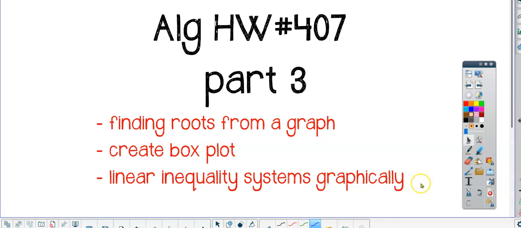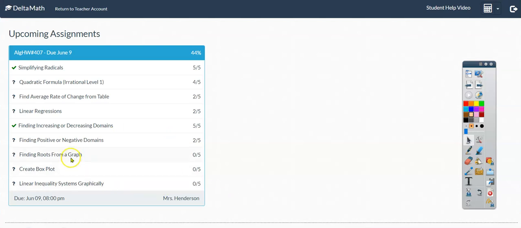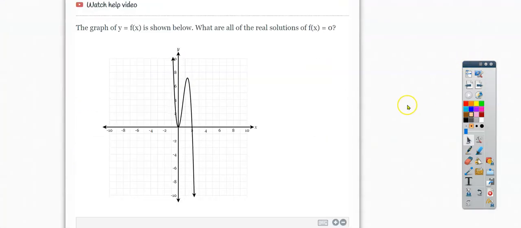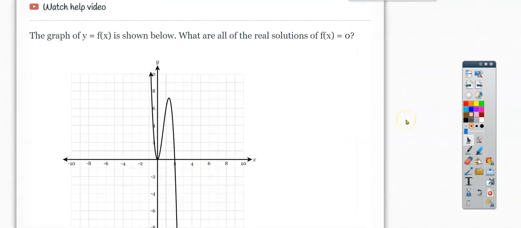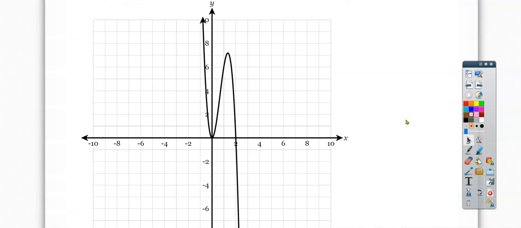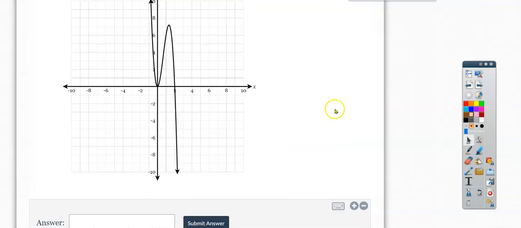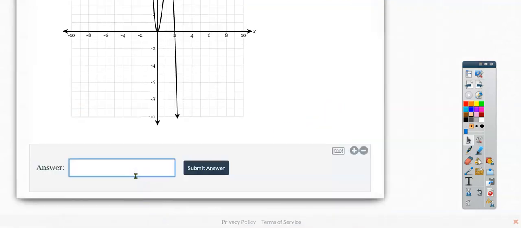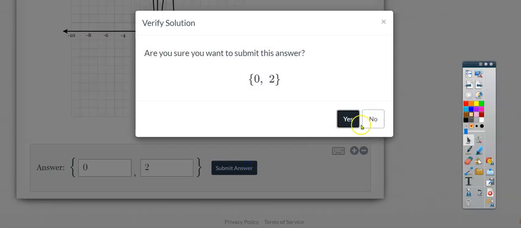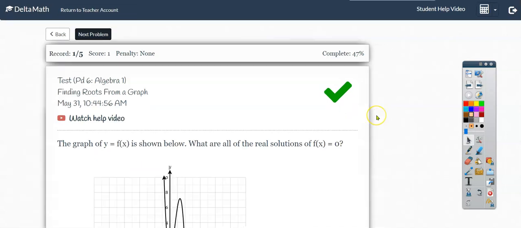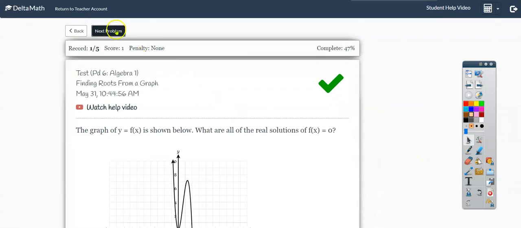Homework number 407, part 3. Let's start by first finding the roots from a graph. Remember, the roots can also be known as solutions, zeros, x-intercepts. So when we look very carefully here, we see it intercepts the x-axis at 0 and positive 2. So 0 and 2 are our answers, and we will separate them by using commas. 0 and 2. Those are the solutions, the roots, or the zeros.